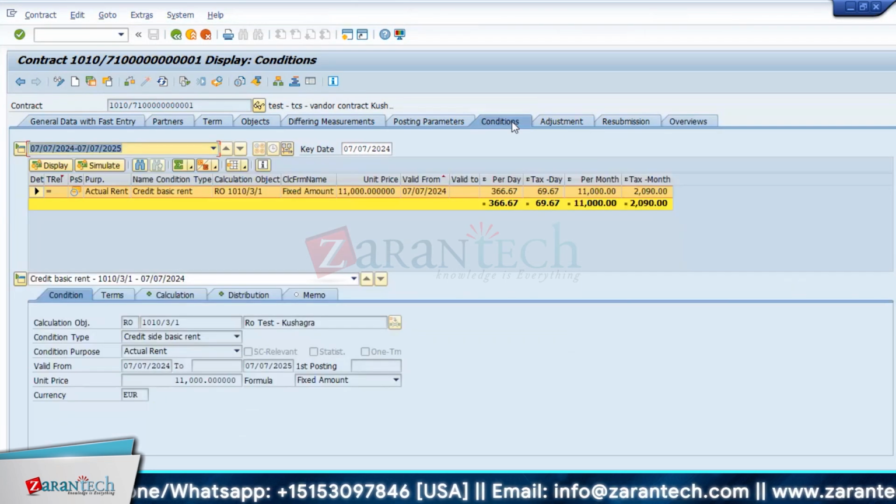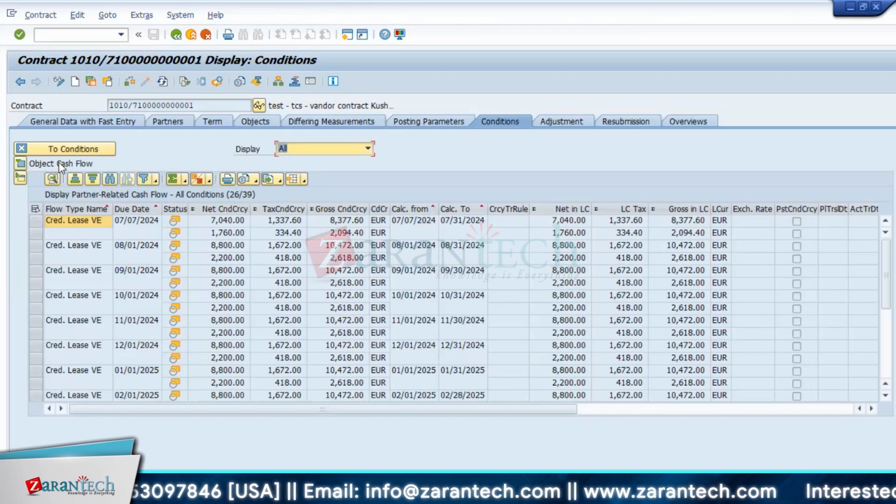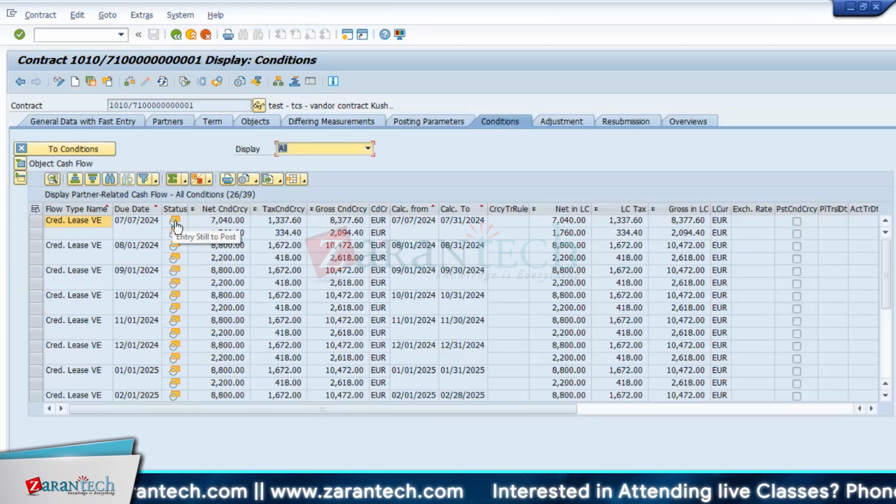Click on display. Display all. Yeah, it is all. So now you can see again for the first 2 months, initially when we ran the RERAPP, it was marked as posted. Now when we have reversed the entry, again it is marked as still to be posted. Correct. So it has removed all the posting entries from the cash flow as well.